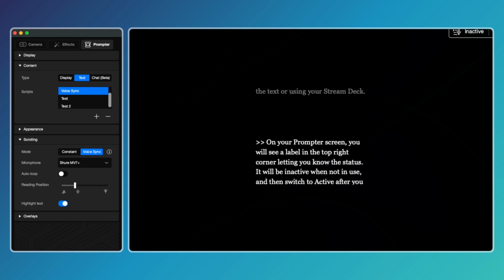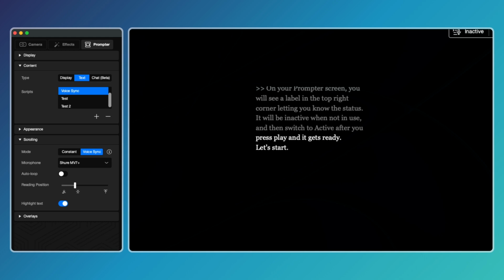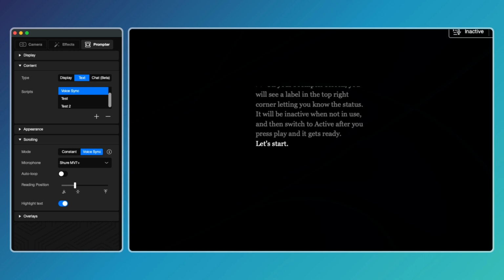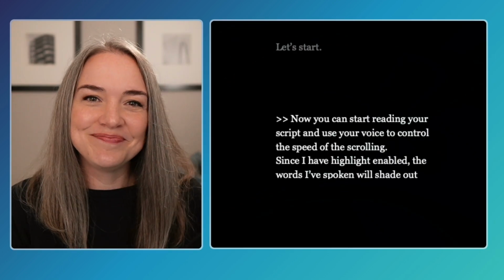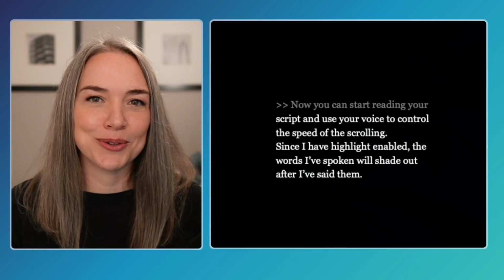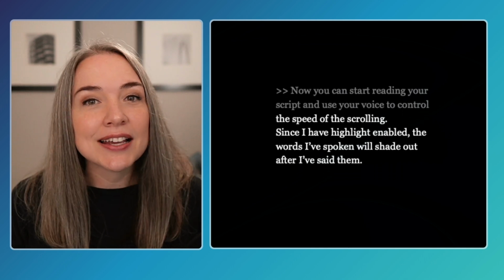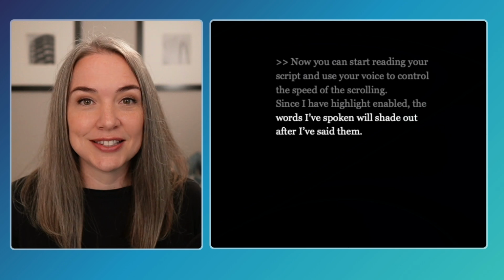And let's catch up to where we are. So we are going to do a little demonstration. That's manual here, but we're going to press play and actually get ready. So I'm going to go to the next section. Here we are. Let's switch my camera. Now you can start reading your script and your voice will control the speed of the scrolling. Now, since I have highlight enabled, the words I've spoken will shade out after I've said them.